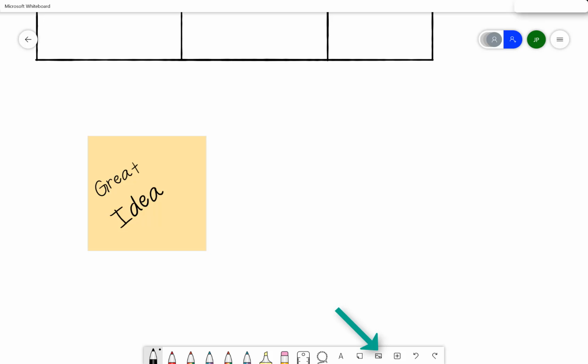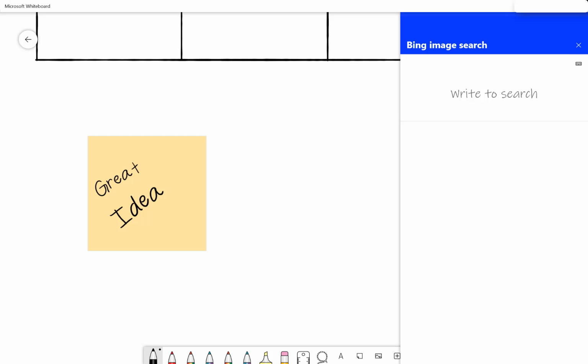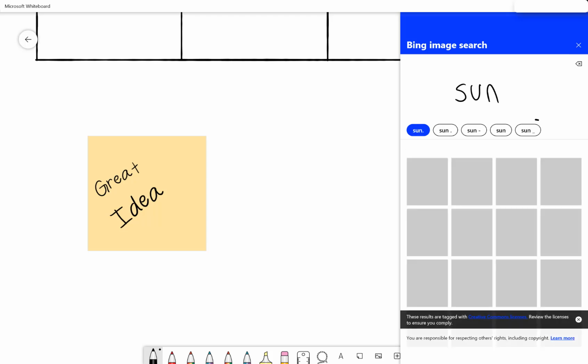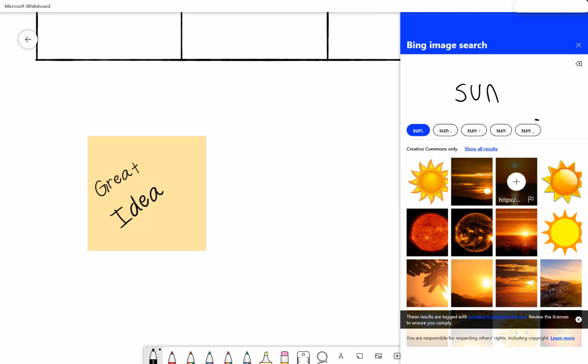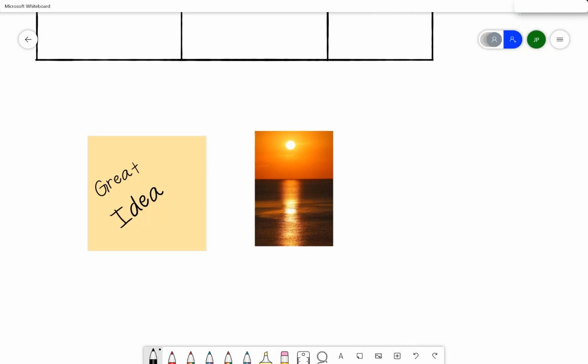Now let's add a picture and see how the object snapping feature works. I'll just go to Bing Image. Again, I have the option to write, or I can choose the keyboard to type. And I'm just going to write in sun. Let's look for a sunshine that seems to make, at least it makes me happy. Here's a beautiful one on the water. I'll select it and click plus. So now I have this image in my whiteboard as well.